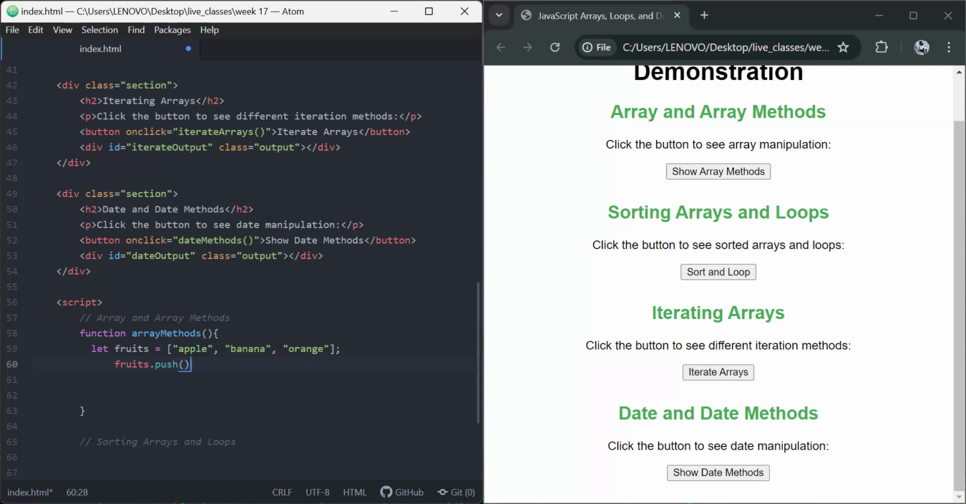And this is the syntax for the push method. Inside the pair of parentheses, we're going to decide which of the elements we want to push. So the push method adds an element to the list of elements that we already have inside the array, which is this fruits array we have here. So let's say we want to add an element to this list of elements.